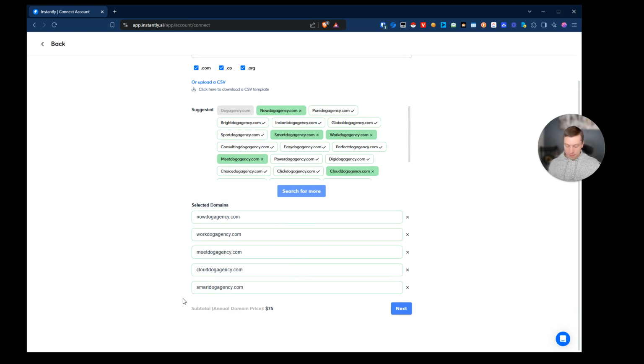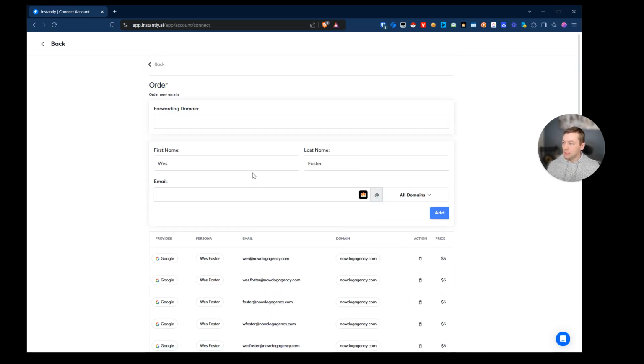You can see that the domain price gets shown here at the bottom. $75, so it's about $15 per domain. About what you would expect to pay in most places. We're going to click next. Now you're going to set up your accounts for each domain. And you can set up 3 to 4 accounts per domain name.